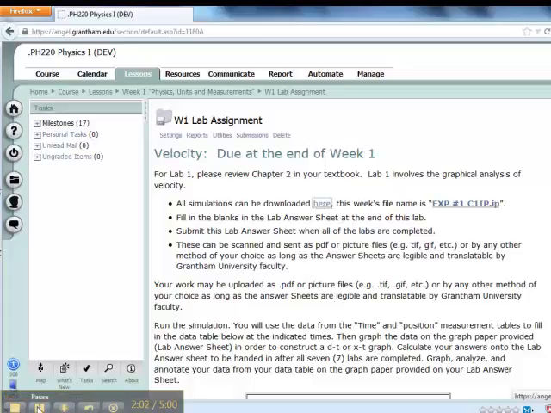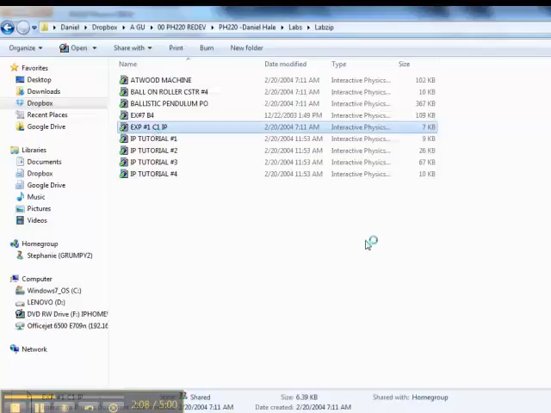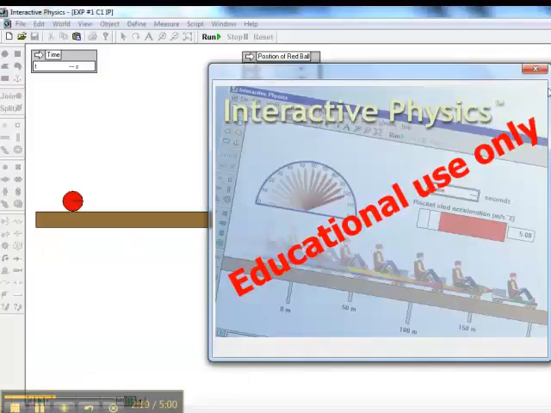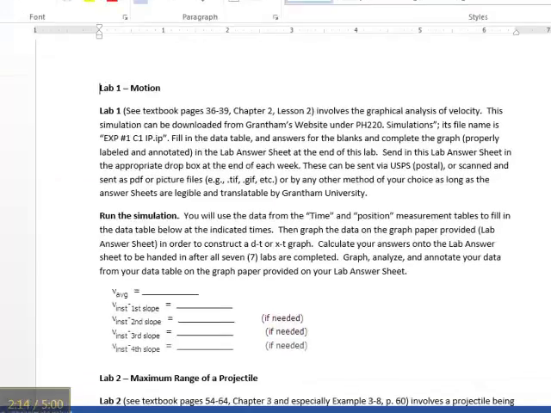experiment1.c1.ip. So here we are. Here's all my lab files, and we're going to open experiment1.c1.ip. It will open into it. Notice it will say for educational use only.